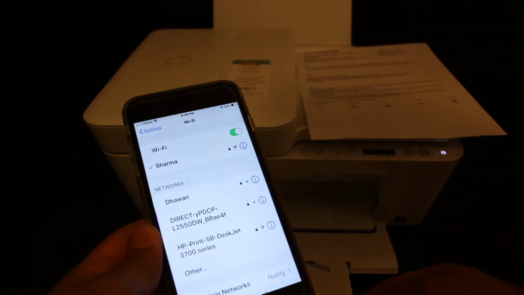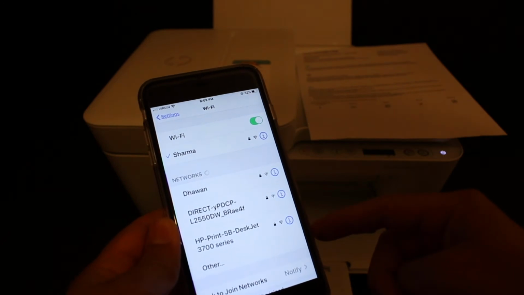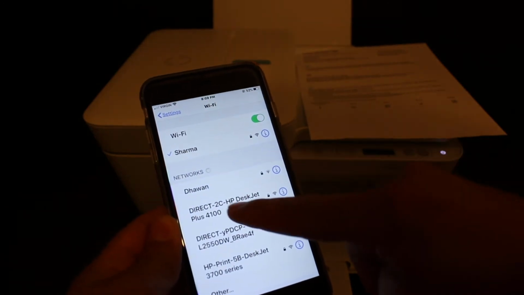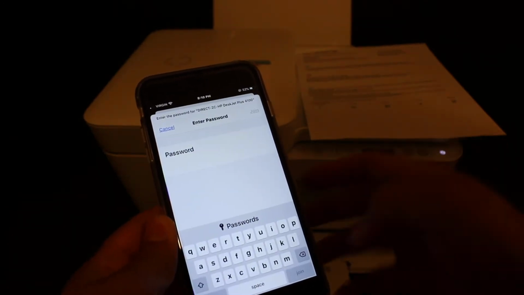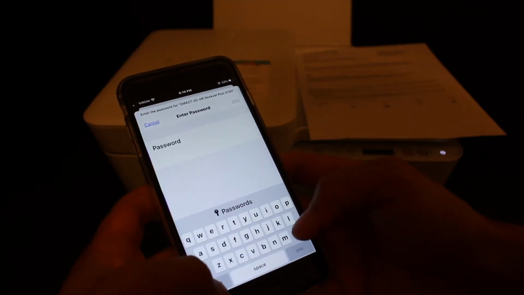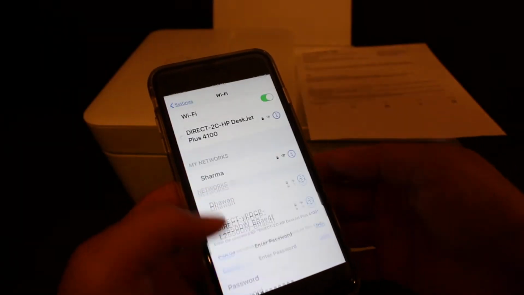In the Wi-Fi setting, look for the printer's name. And once you see it, click on that. Enter the password as written on the sheet and click on the join button.